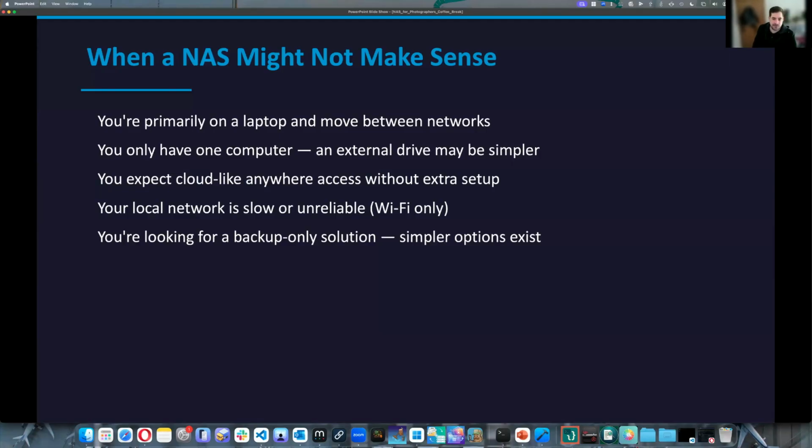Another thing is if your network is slow or unreliable, especially if you have really long ranch houses where the Wi-Fi is on one side and you don't get great service on the other, that may be something to consider using an external hard drive instead. Another thing would be if you're only looking to just back up, a NAS might be overkill for that.